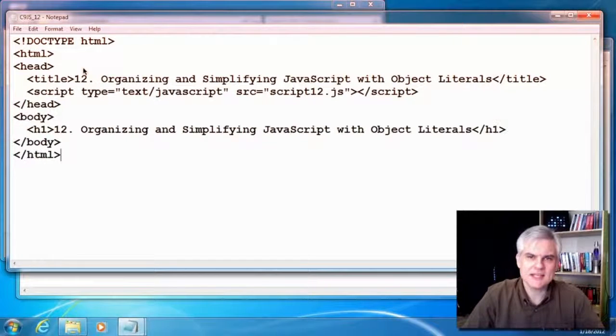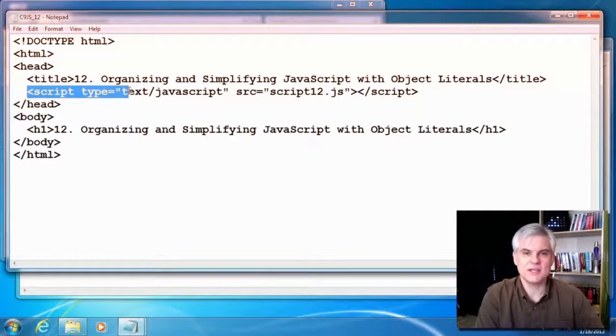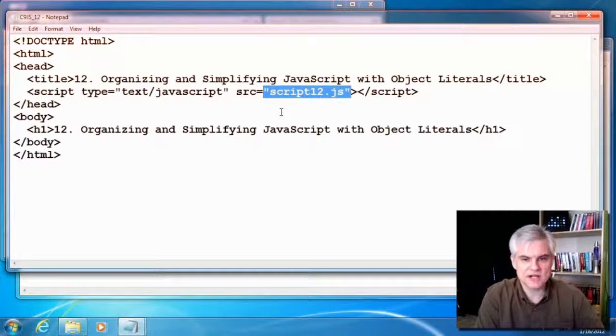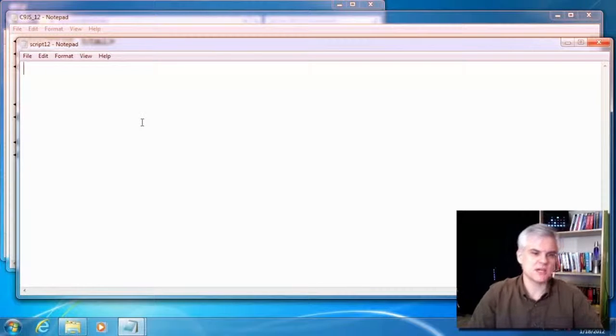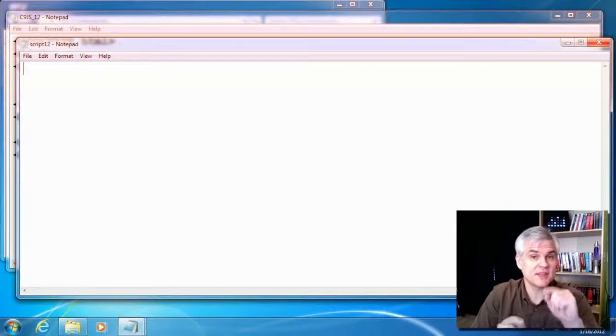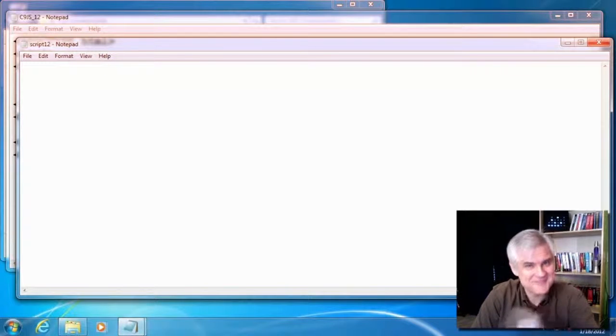So you can see that I've already taken the liberty of creating our HTML page. I've used our template to create a new HTML page called c9js_12.html. You can see that I've already set the title and the H1 like usual. Here I've created, featuring the technique we demonstrated in the previous lesson, our reference to an external script that I called script12.js. And over here you can see I have script12.js already open and ready for us to start typing. So I'm going to assume that you've paused the video, that you've caught up, and that you are planning on following along, right? Okay, so here we go.